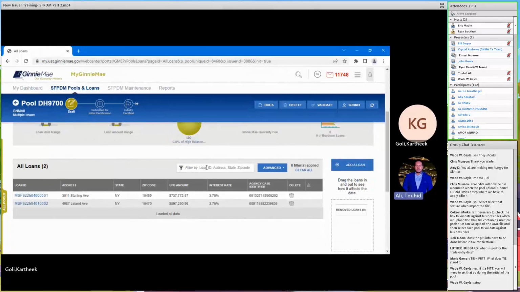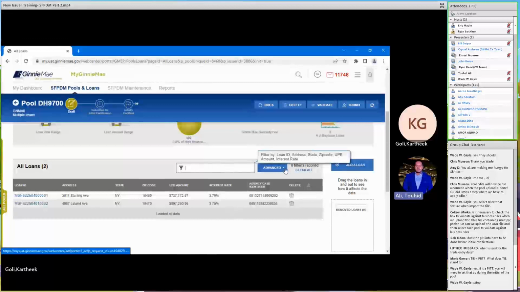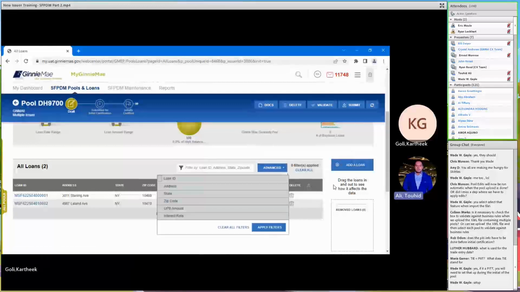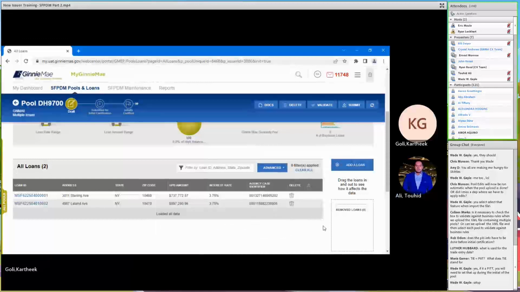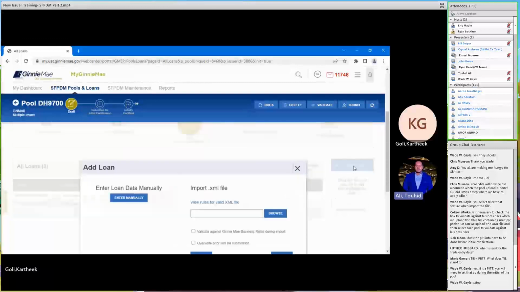Underneath that, we have a list of the loans currently in the pool. And right above, we have similar filter options as we saw earlier, where you can type in the loan ID, address, zip code, and other fields. And next to that, again, similar to the pool and loan summary page, we have an advanced filter where you can drill down if needed. And next to that, we have an add a loan button similar to add a pool.